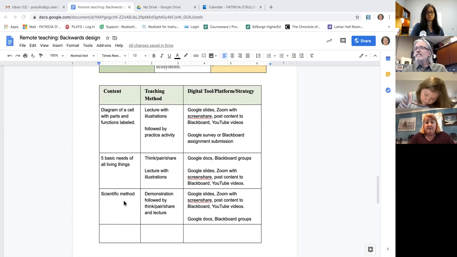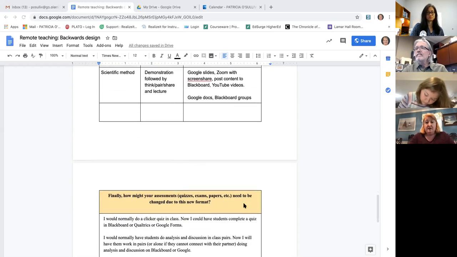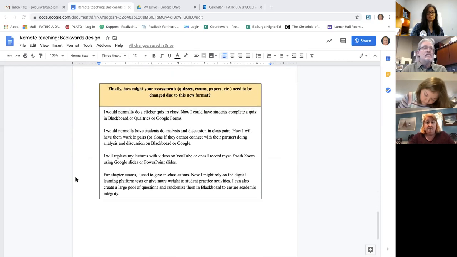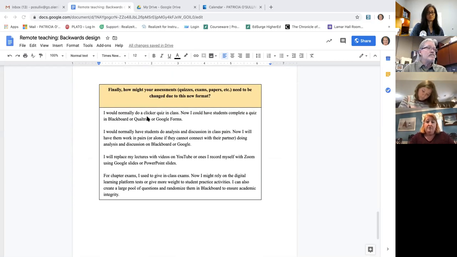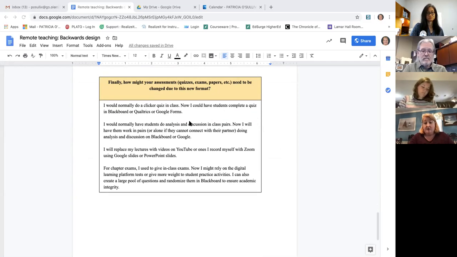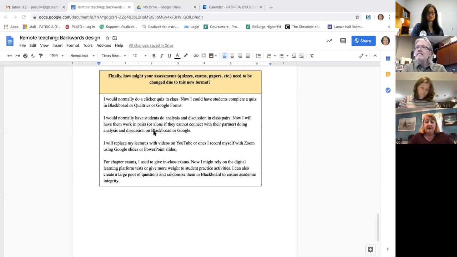I'm going to skip these other two learning objectives and just go down to assessment. I've talked about this a little bit, but if you normally did a clicker quiz in class just to check on student learning, how are you going to check on student learning? Well, again, you could have them complete a quiz in Blackboard or Google Forms. You could even use Qualtrics. I don't know how many of you are familiar with that. You all have access to Qualtrics. Again, with resources, we can tell you how to get set up with that. It's very easy to use, and it's auto-graded, just like these other two are. So you don't have to hand grade everything.